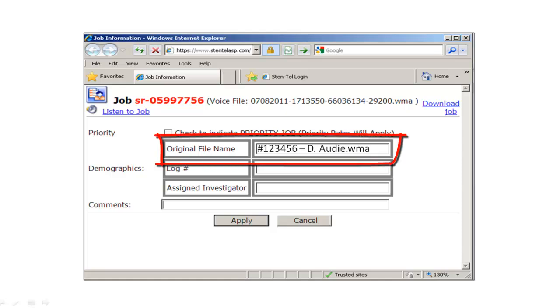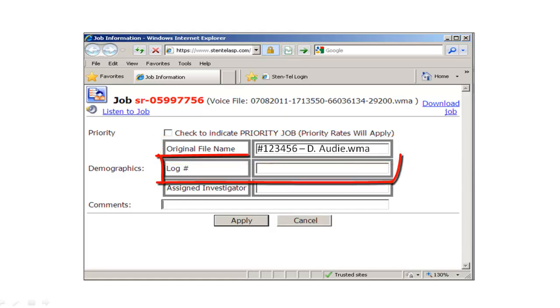Best to just leave the information as it is in the original file name field. It's most important that the interviewee's name is here. That's the most important thing. But you can leave all that information, the log name and the .wma or .whatever. Next, in the log number field, you do need to put the log number there. You can copy it from right above, or you can just type it in manually yourself. It's important, even if it is in the original file name field, it needs to also be in the log number field.